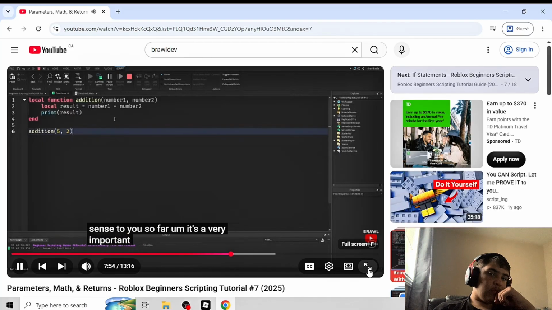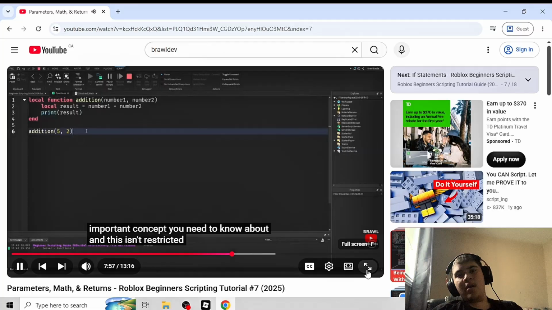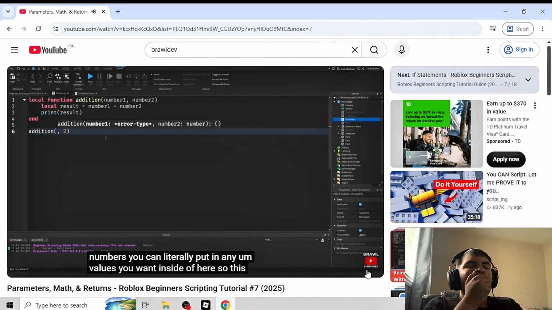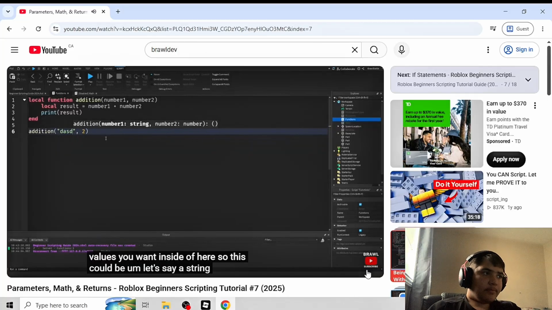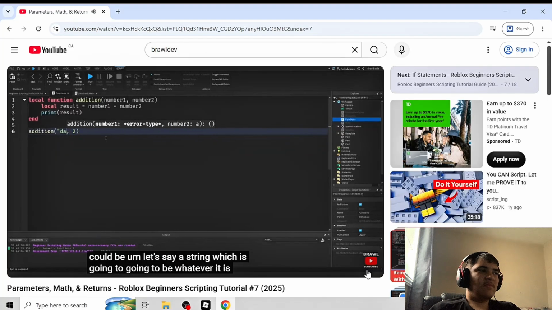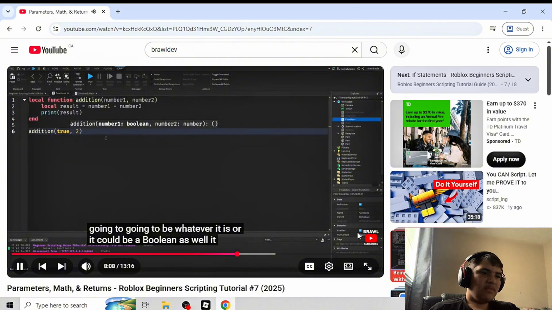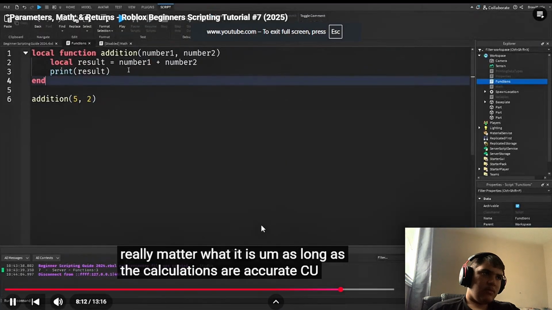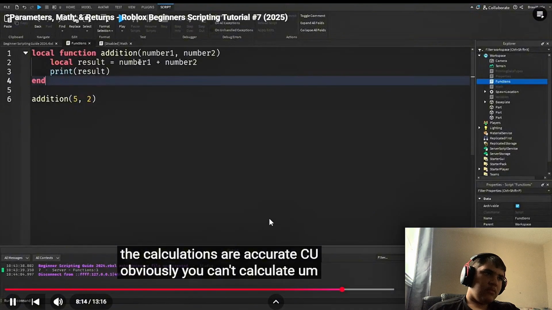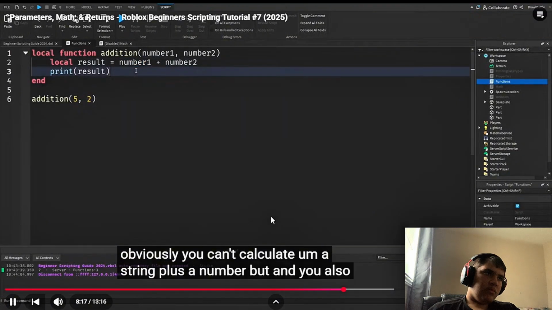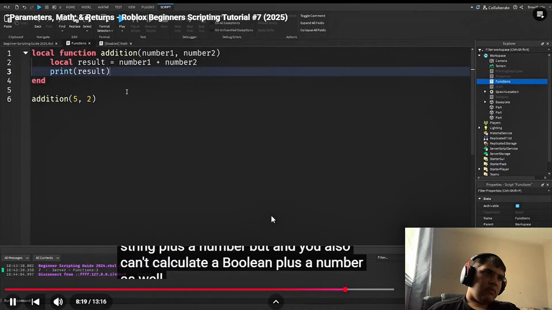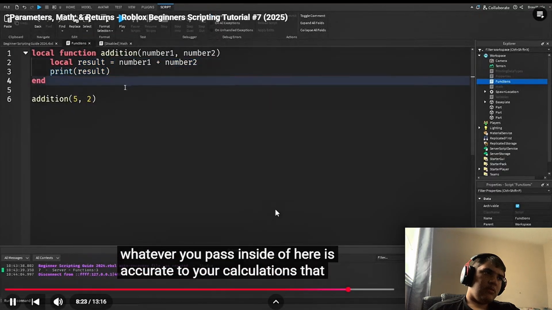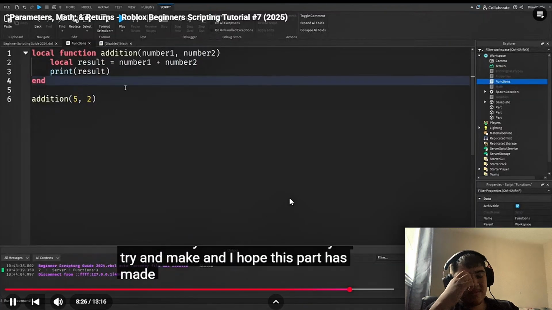It's a very important concept you need to know about. And this isn't restricted to just numbers. You can literally put in any values you want inside of here. So this could be, let's say, a string, or it could be a Boolean as well. It doesn't really matter what it is, as long as the calculations are accurate, because obviously you can't calculate a string plus a number, and you also can't calculate a Boolean plus a number. So you have to make sure that whatever you pass inside of here is accurate to the calculations you try and make. And I hope this part has made sense to you up until this point.